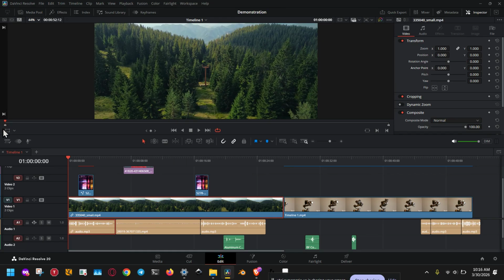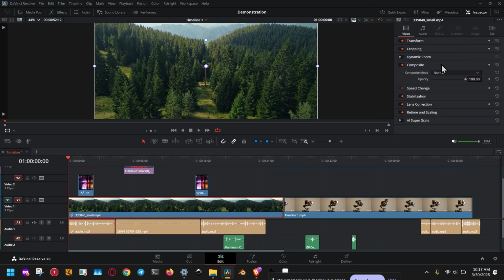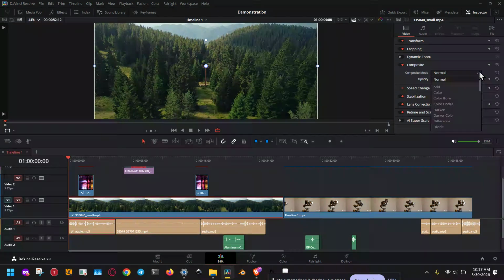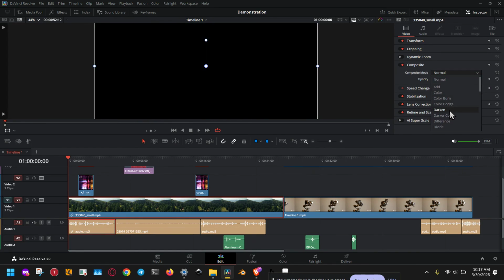Scroll a little further and you'll find the Composition section. This is where you can adjust the opacity of the clip if you want it to become more transparent. You can also change the composition mode, which affects how the clip blends with layers underneath it. Modes like screen and overlay are especially useful for creative effects, light blending, and stylized edits. If you're working with graphics, text, overlays, or B-roll, the Composition section gives you a lot of flexibility.